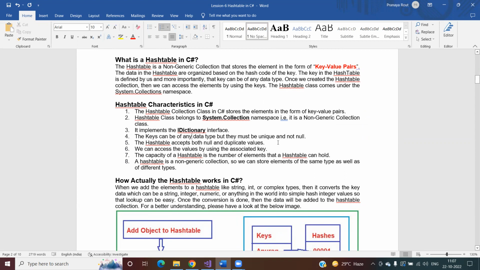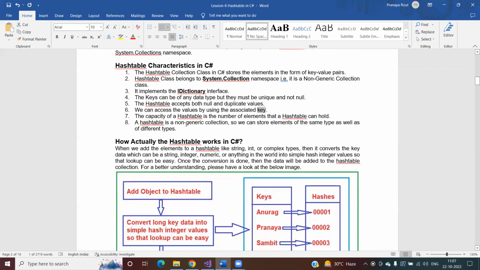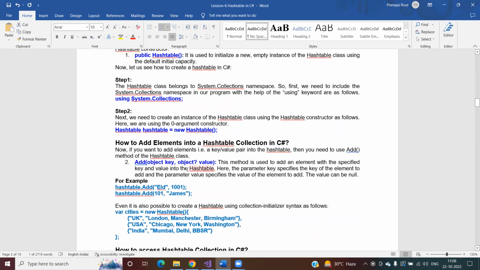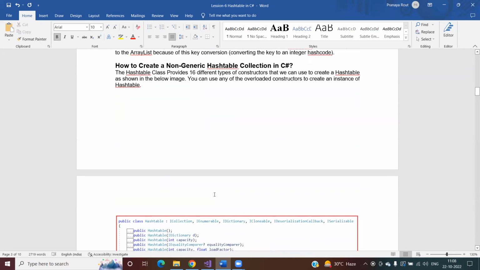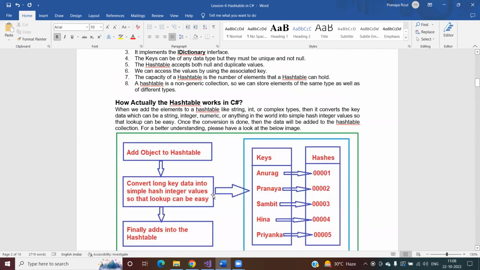The value can be null, the value can be duplicate, but the key cannot be null and the key cannot be duplicate, right? We can access the values by using the associated key. The capacity of a hash table is the number of elements that a hash table can hold. A hash table is a non-generic collection, so we can store elements of the same type as well as different types. In this case, you can see I'm storing integer and string values also. There is no such restriction as it operates on object data.